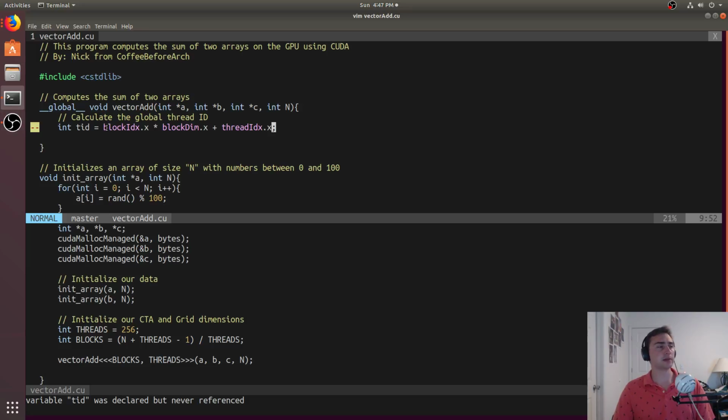You can consider this basically a base and offset calculation. Your base will be the start of a block, and then your offset is your threadIdx.x, or your offset within that block. Now every thread knows who they are in our global grid of threads.